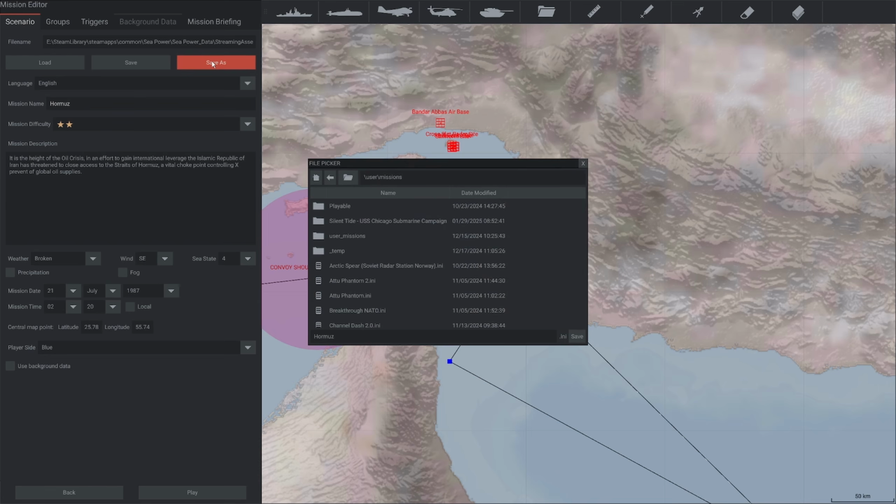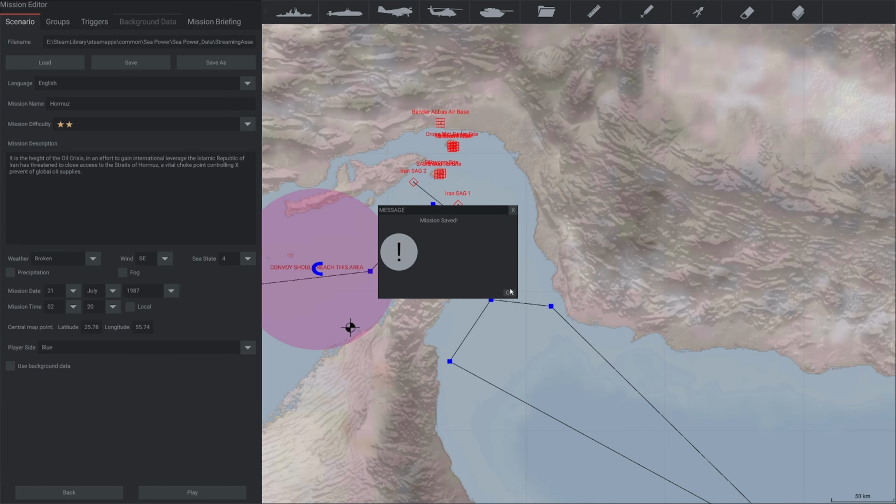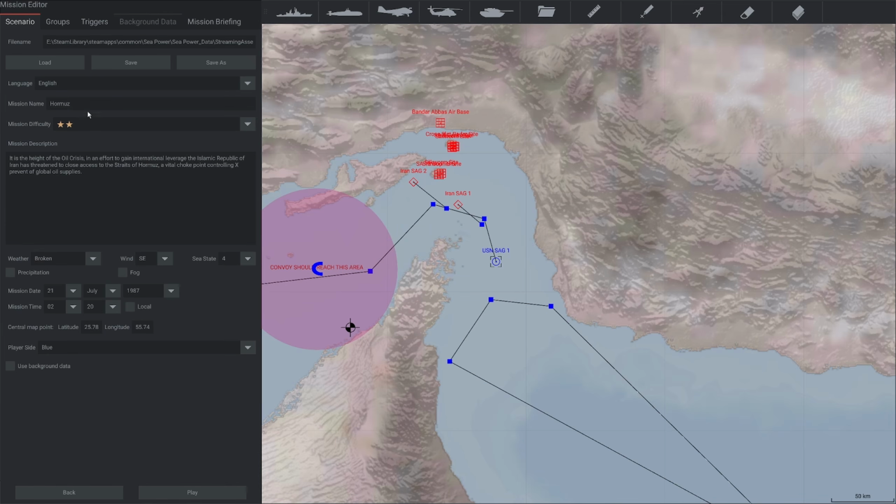First thing we're going to do is save this as something else. So I'm going to save this as, for example, Hormuz new. And this is getting saved in users/missions. So let's say in your own missions folder, and that's fine. So Hormuz new. Mission saved. Excellent. I'm also going to say the mission name is going to be Hormuz new. If you don't do this, you're going to have 2 missions called Hormuz in your menu, and you're going to go, yeah, which one's which?